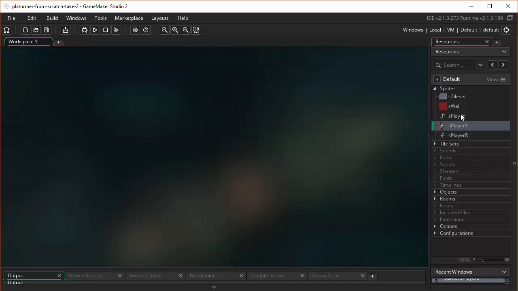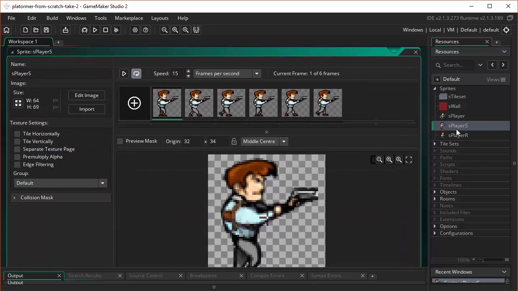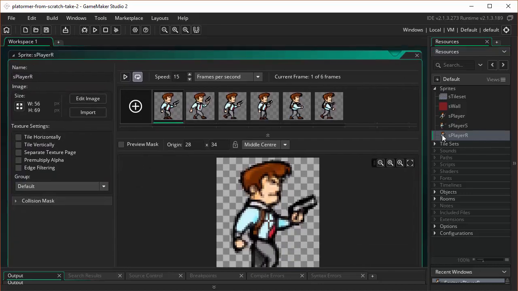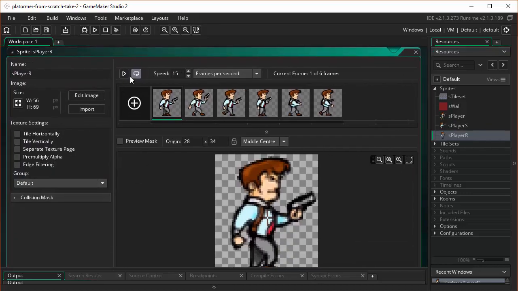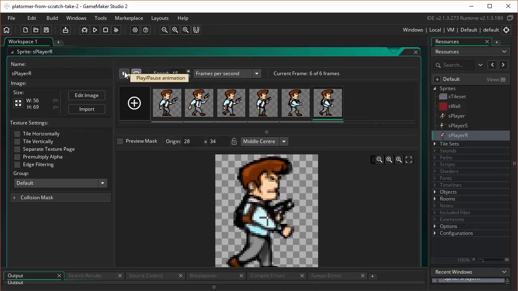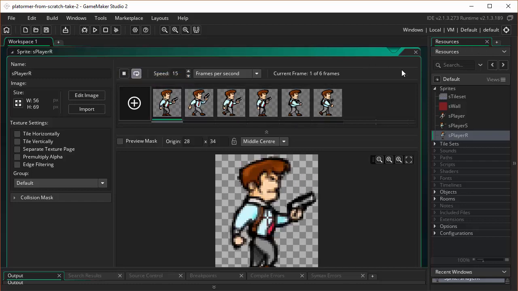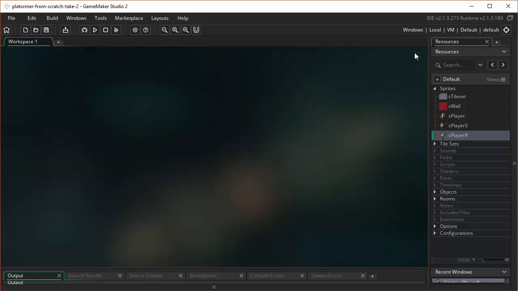I've already brought in the player one, we're using it already. I brought in one called S-Player S, which is going to be the animation when the player is walking and shooting his weapon, and another one called S-Player R, which is when the player is sort of running or walking. And there are a couple other ones that you want to bring in. I'm not going to walk through all of them, of course, but I want to show you briefly.